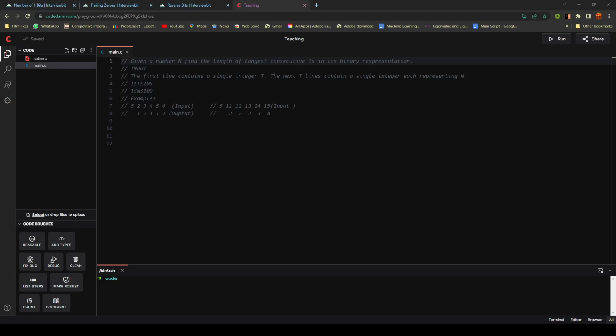So, hello, let's see another problem on bit manipulation. The question given is: given a number n, find the length of the longest consecutive ones in the binary representation. Input format: the first line contains a single integer t, and the next t lines contain a single integer each, representing n. So, let's see.